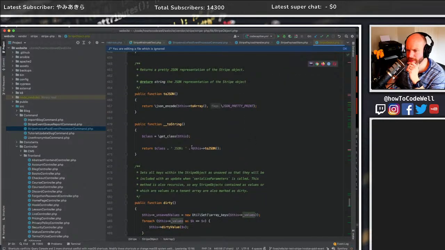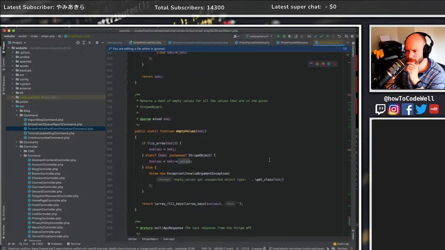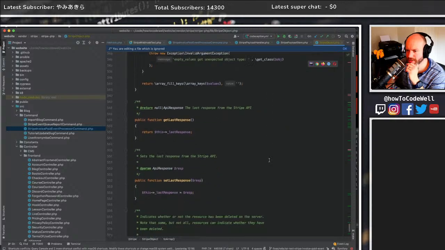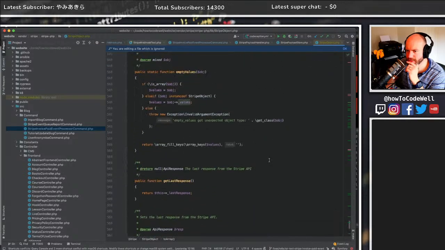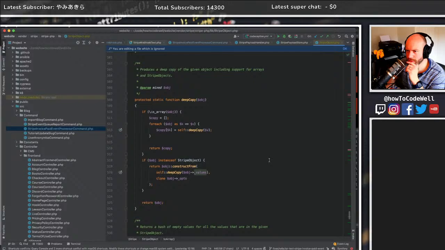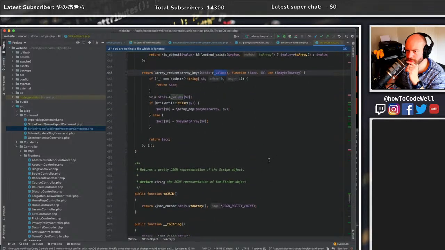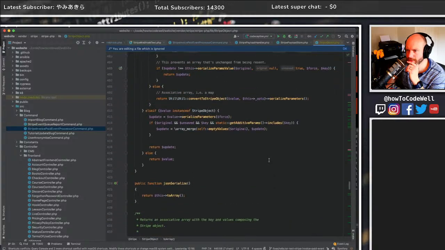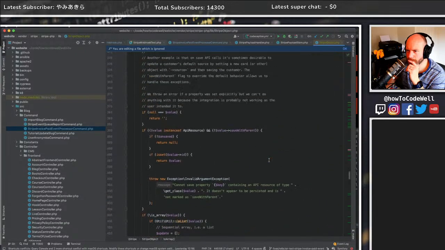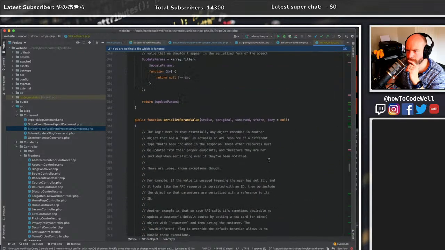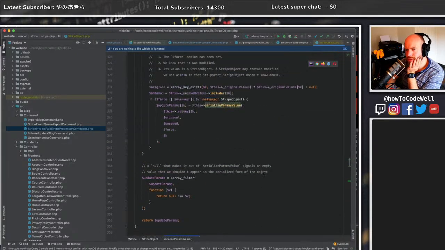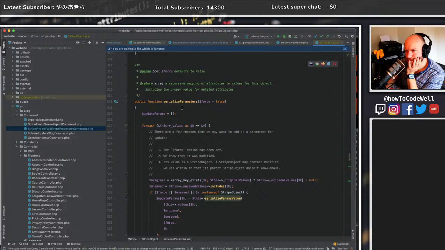But isn't there a toString? What other things have we got here? Empty values, get last, set last is deleted. No. Deep copy, to JSON, to array. Serialize parameters, param values. Okay, maybe we need to do something. Serialize parameters, a recursive mapping attribute for this object.